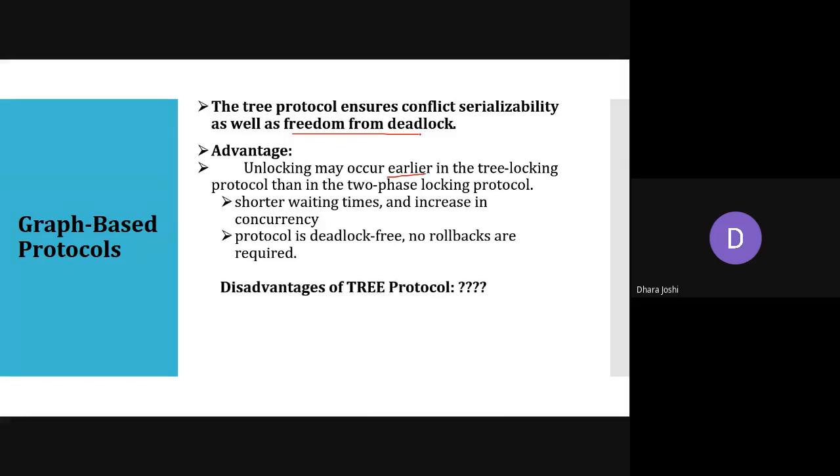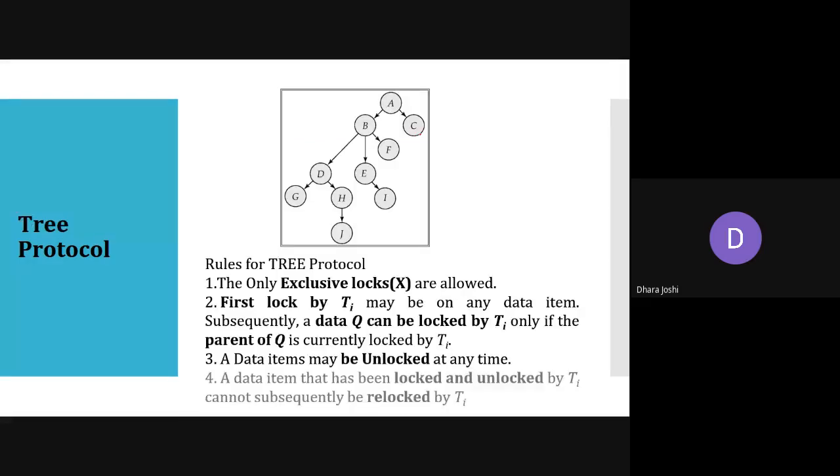Okay. So can anyone reply in the chat box? What are the disadvantages of this tree protocol? I'm just opening the figure so that you can have a better look. Can anyone suggest what the disadvantages of the tree protocol are?